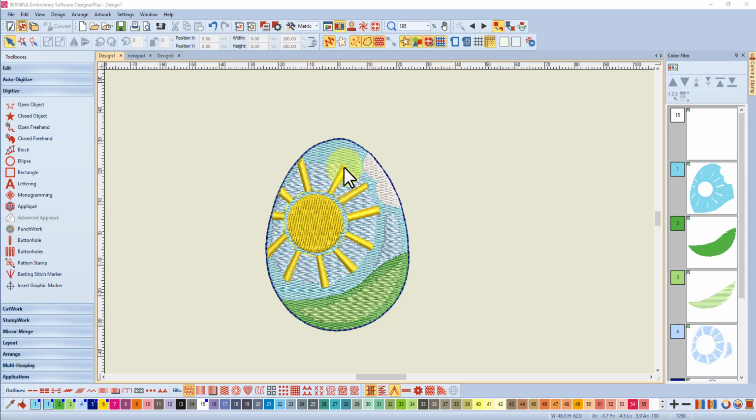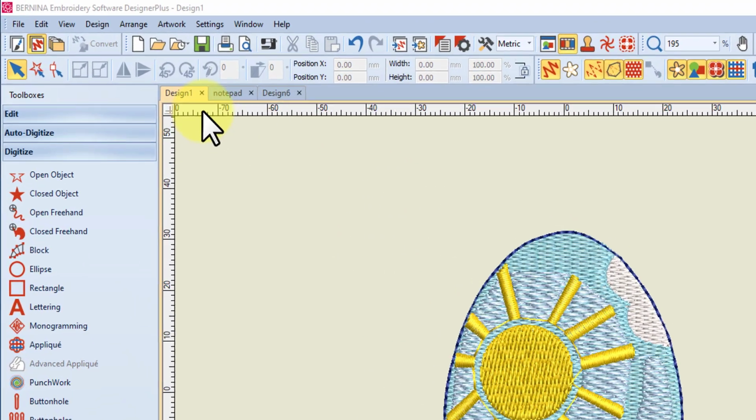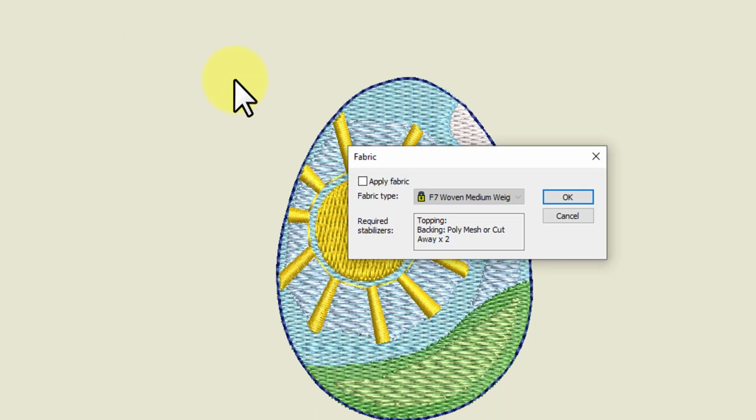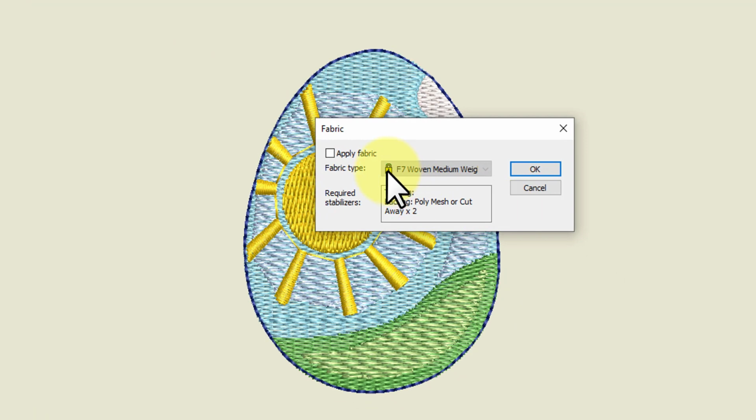Now I'll just go to find that. You go to Design, Fabric, and this design was designed with a woven medium weight as the default, and it has got notes here: topping and backing, cutaway ×2. So that's the suggested stabilizer, and it's not suggesting any sort of topping for this design.